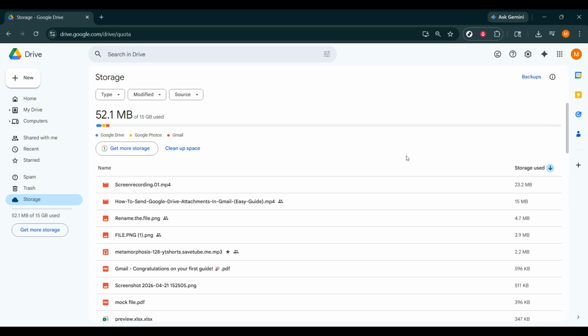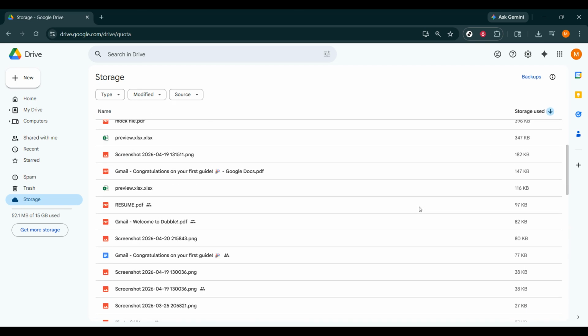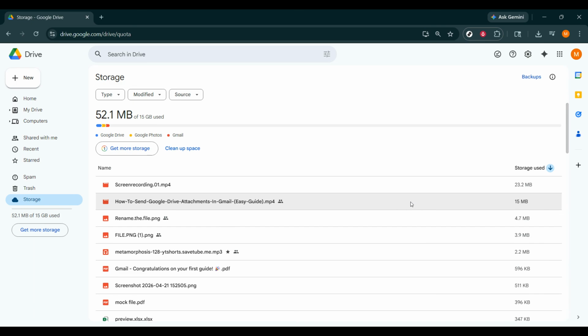This is super helpful because the biggest files are often the fastest way to recover a lot of storage in just a few clicks. Take a minute to review the list carefully. Look for large videos, old zip files, duplicate backups, outdated PDFs, or anything else you no longer need stored in Drive. Now start selecting the files you want to remove.